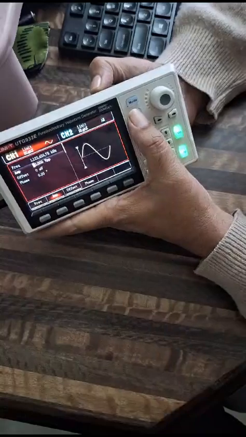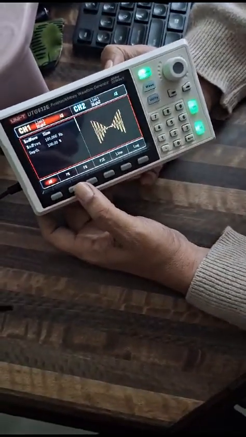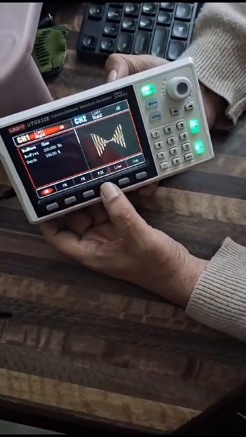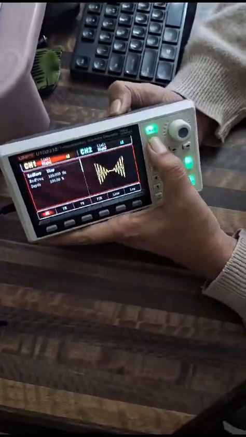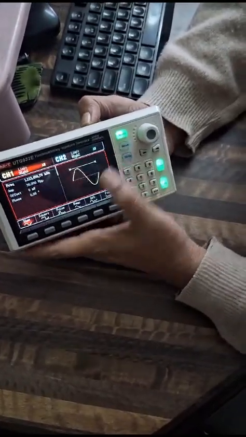Now even if I go to the modulation mode, you can see AM, FM, phase modulation, and frequency shift keying, and then linear sweep and logarithmic sweep are there. Again, if I go into the wave menu, I can select the wave.